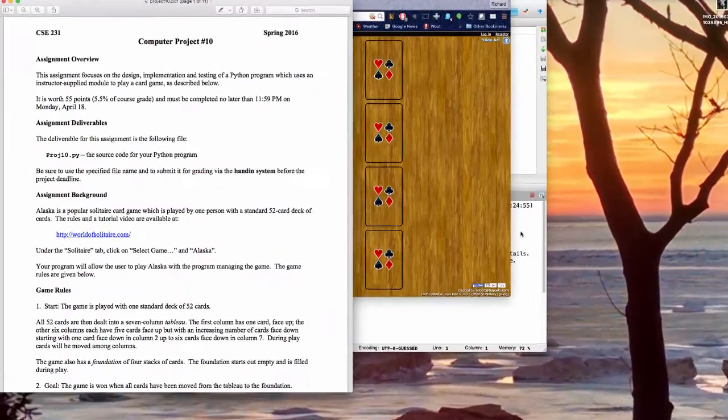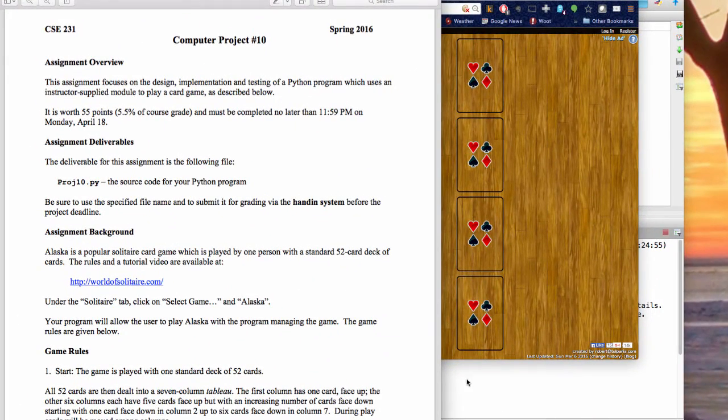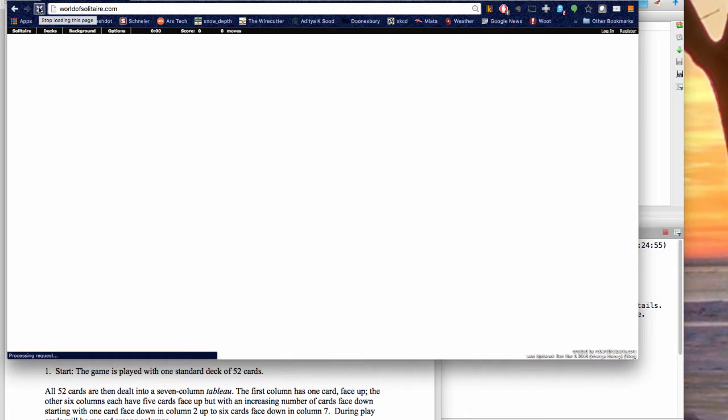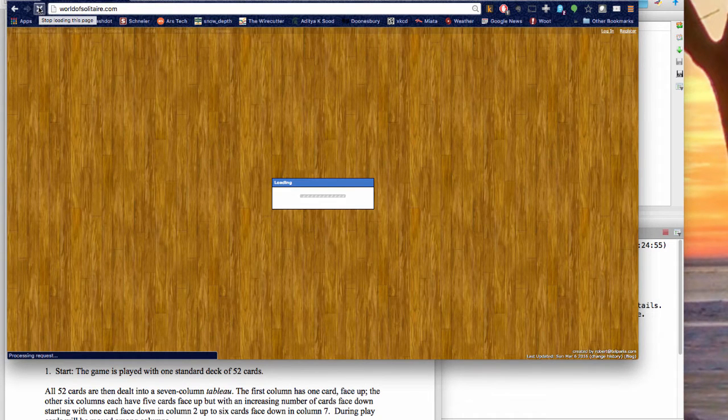Now, one of the things in the project is we give you a link, and this is an online site that has lots of card games. And this one is called Alaska, and it starts out by dealing the cards.